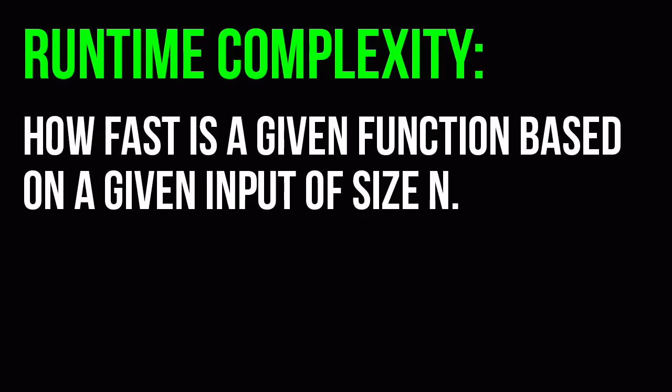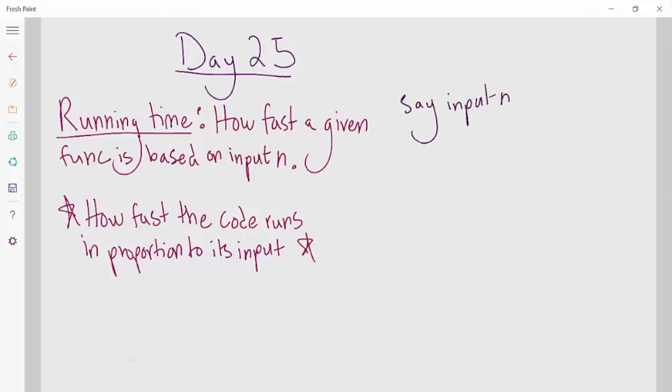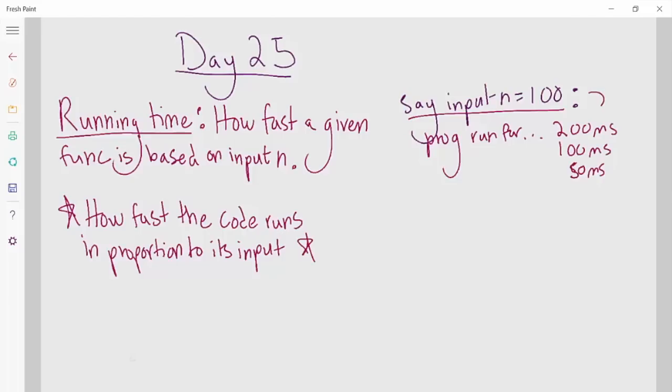What's that? Well, we ask how fast this function is based on the size of its input, n. In other words, we try to find out how fast the code runs in proportion to its input. So if the input is really big, say 100, does it run for 200 milliseconds, or 100 milliseconds, or half that? What is that proportion? And that's how we're going to compare it to other functions.